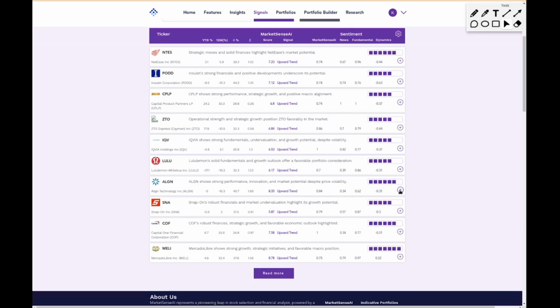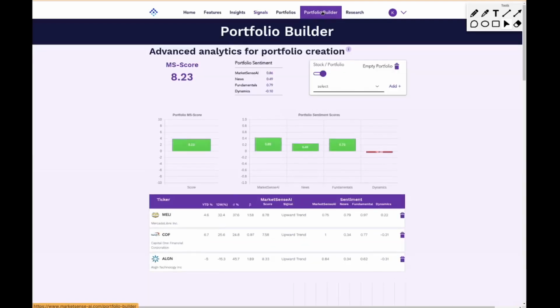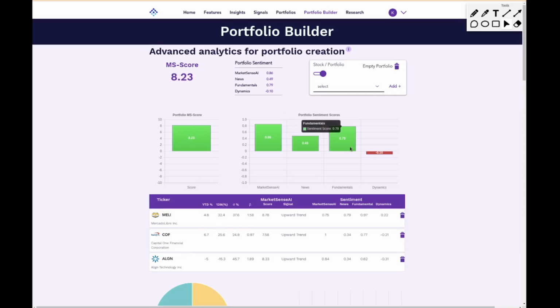When you return to the portfolio builder, you'll see the added stocks and an overall score reflecting our approach. High fundamental scores and good sentiment, which indicates solid financial health but low on price dynamics. If you go back to the Signals page, you can further customize your search. By tweaking these settings, you can refine your search and find stocks that fit your criteria.